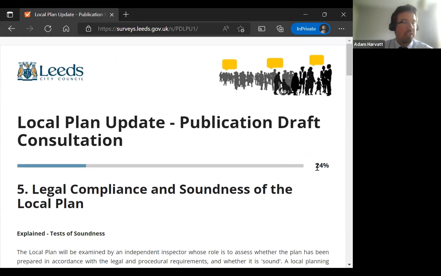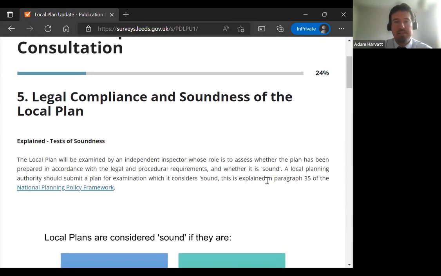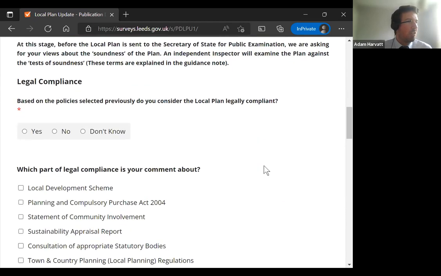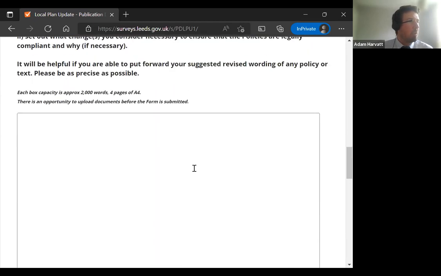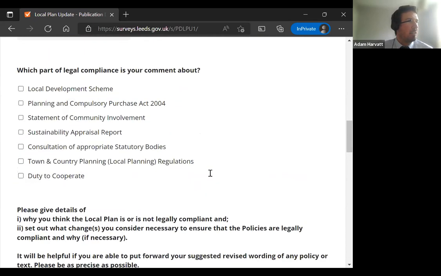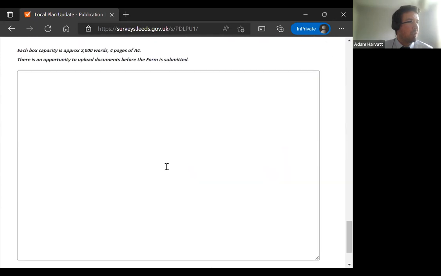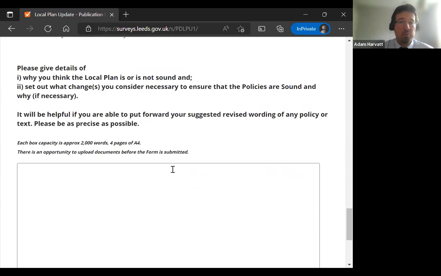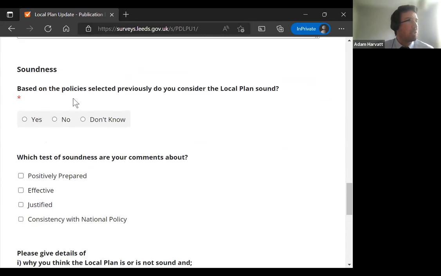Now, the next page considers what's called legal compliance and the test of soundness, and allows you to make comments on those issues. There are 2 large boxes here. You've got one for comments on legal compliance, and a second large box for comments on the soundness of the plan. They allow you to make comments on these issues and clarify the changes you'd like to see. Again, you're not required to provide comments on these issues if you don't want to, but you are required to tick at least one of these boxes.